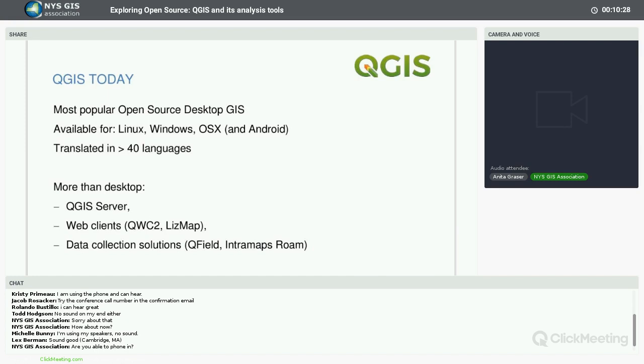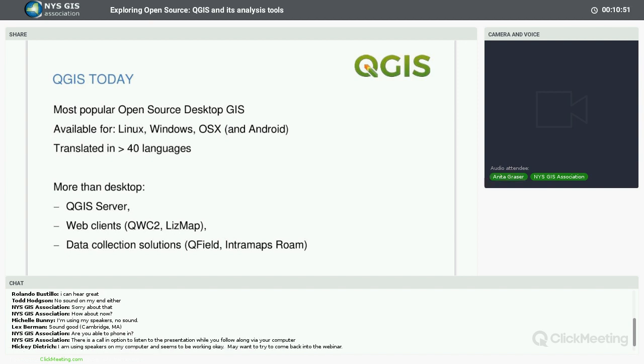So QGIS is certainly the most popular open source desktop GIS, but it's important to stress that QGIS is not just a desktop application. It's a whole open source project, and it also offers components like a server component and web clients which help you to publish your spatial data on the web. And you can even have customized or specific QGIS-based applications for data collection in the field.